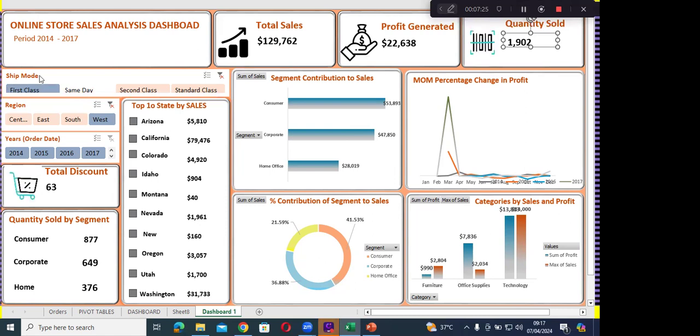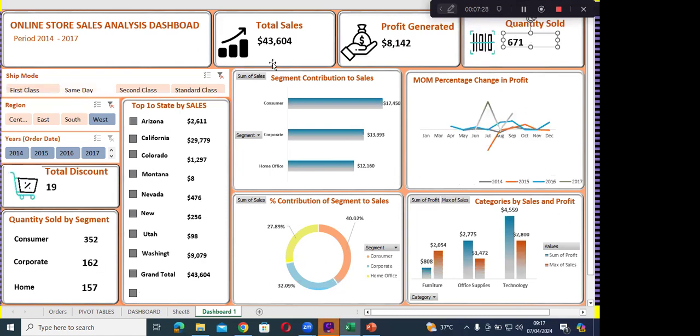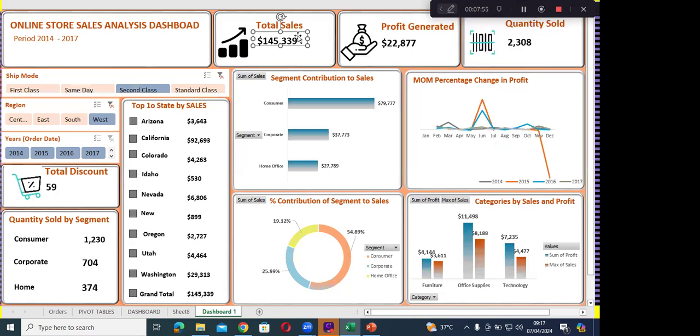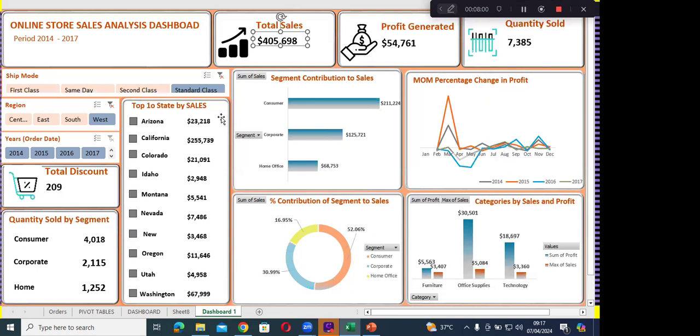Let's click on same day. If you click on same day, you discover that this dashboard is interactive. By the time you click it, the appropriate information for that particular mode of shipment will appear. On same day, we got a total sale of $43,604, with this profit and this quantity sold. Then let's go to the second class. You click on the second class, the sales changes. If you click on the third one, the sales changes. So let's clear it and go back.